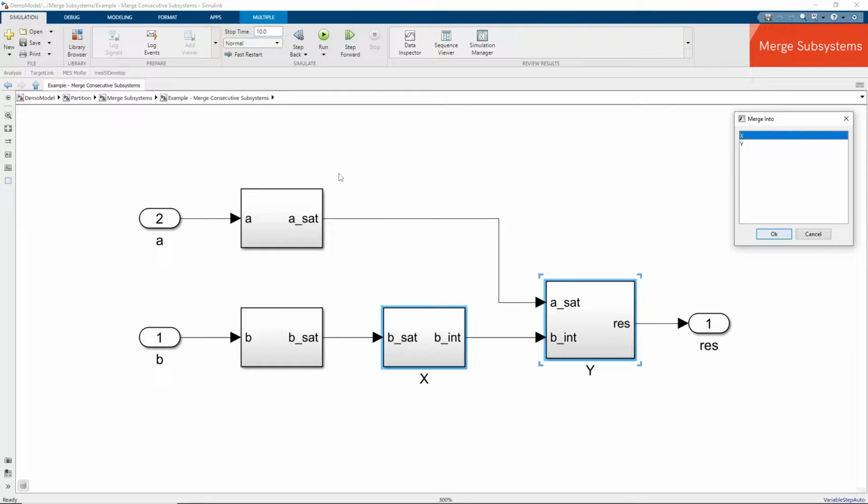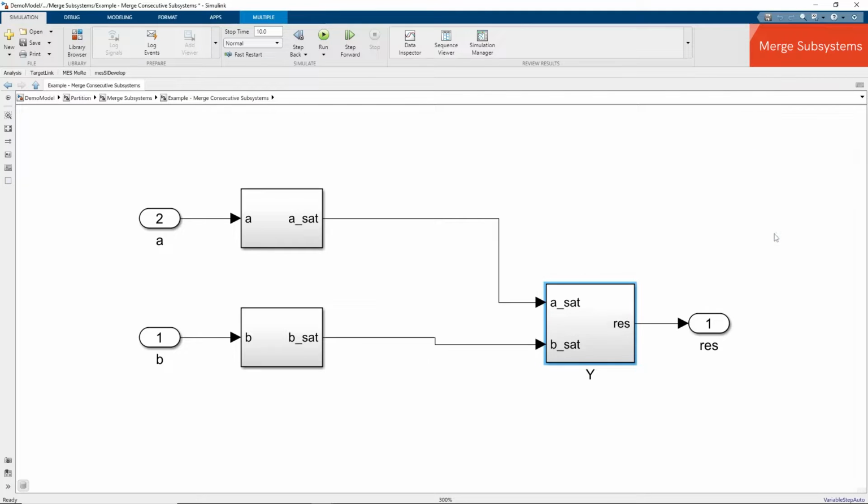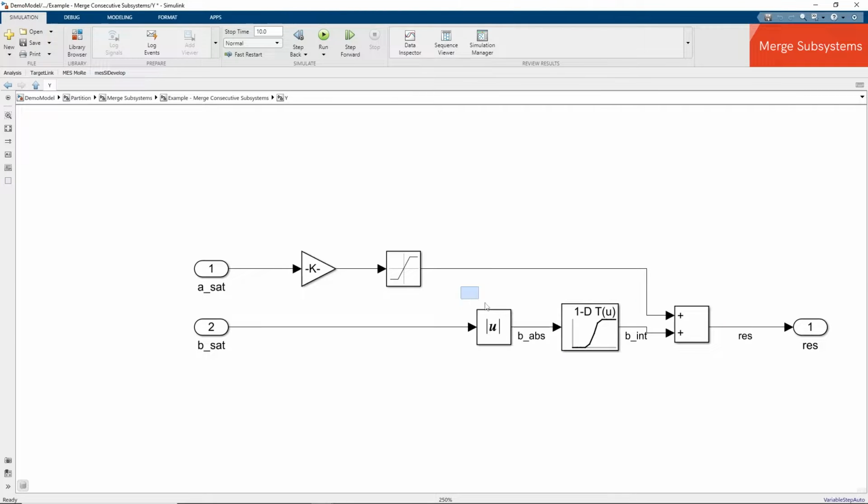Then you choose the target subsystem of the merge. When you click OK, MoRe moves the blocks of X to Y, then removes subsystem X while preserving all signal connections. The blocks selected here have been moved from the previous subsystem X to the current subsystem Y.